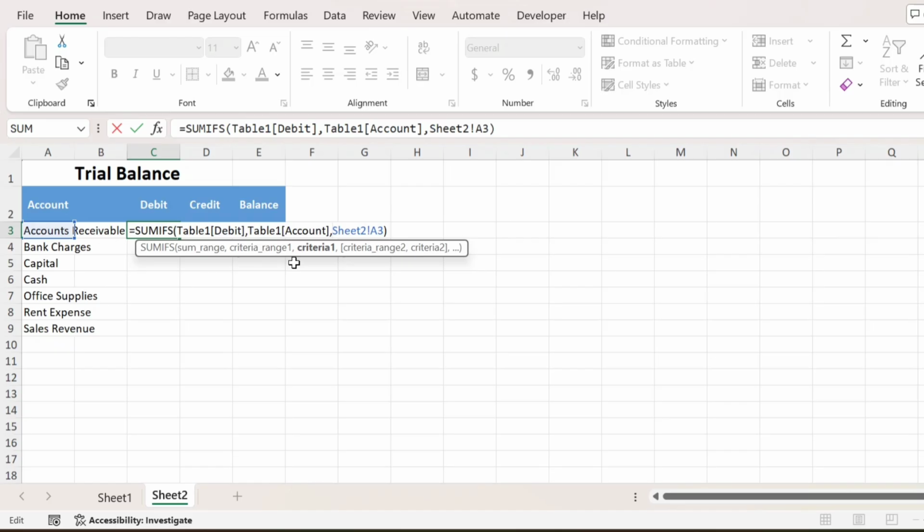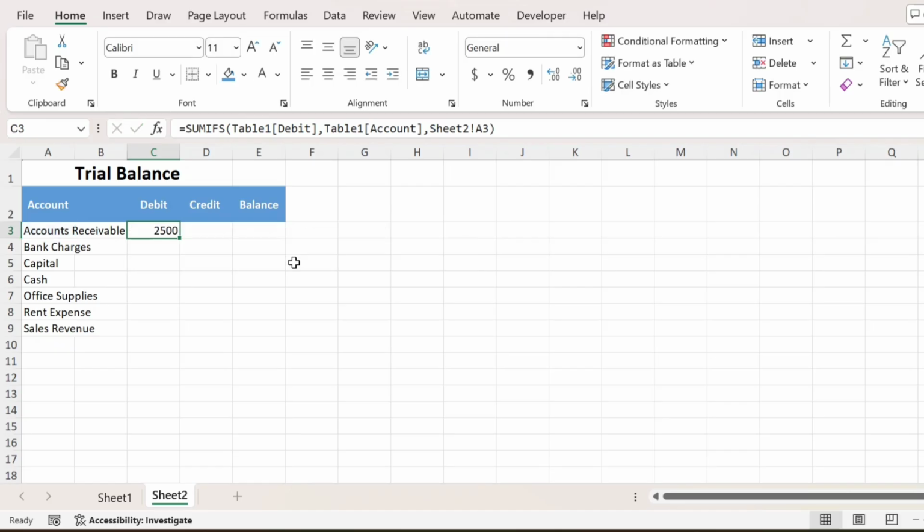So what Excel does is this. It scans the entire journal entry table, and whenever it finds the account name in A3 of our trial balance, it adds the debit amounts for that account. Now Excel calculates the debit totals automatically. We will copy this formula for all the accounts like this, right?